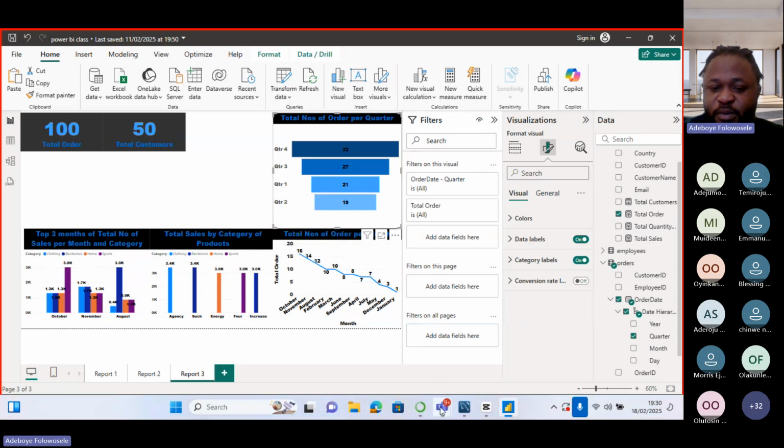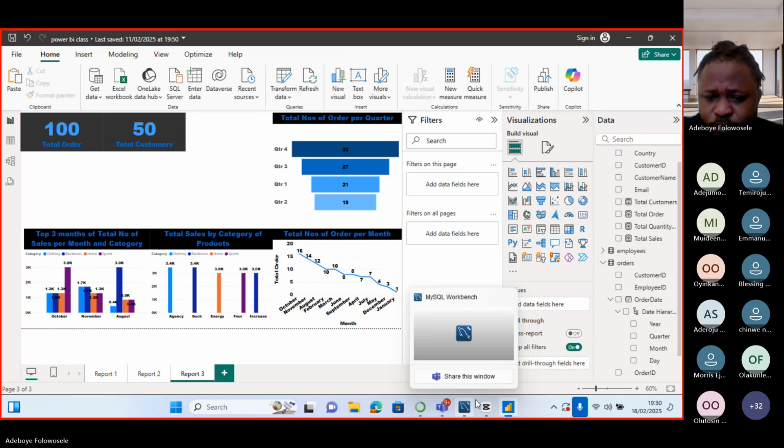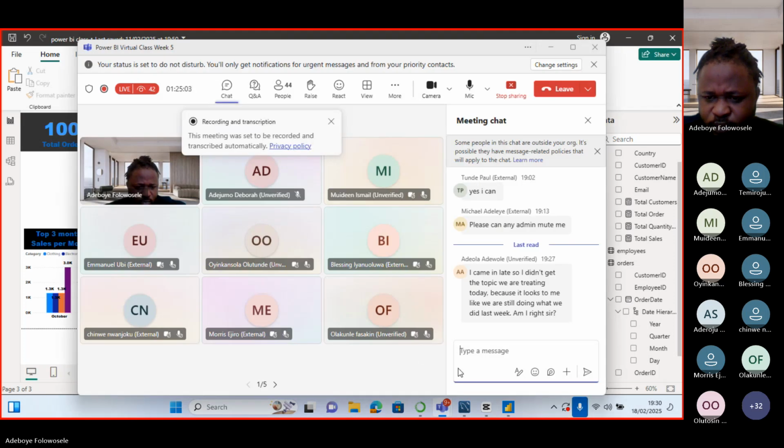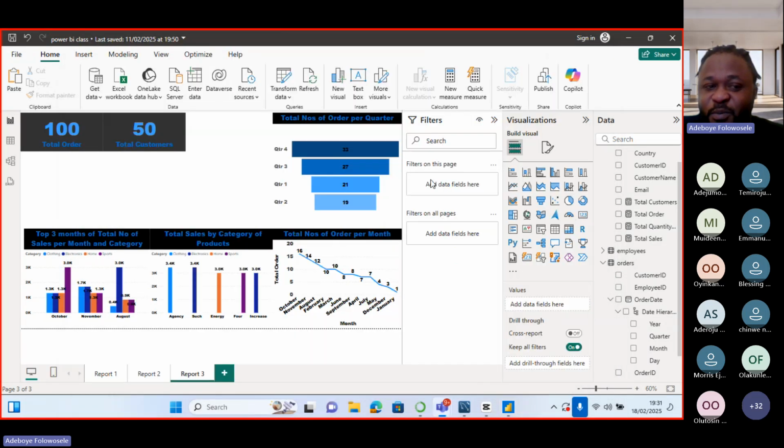Do we have questions? It looks to me as if we are still doing what we did last week. No, we are not doing what we did last week. Like I said, we are going to continue the report we are creating.